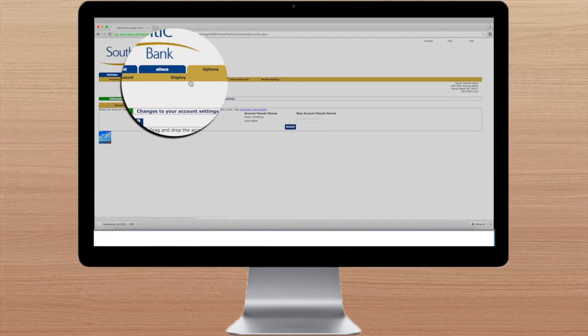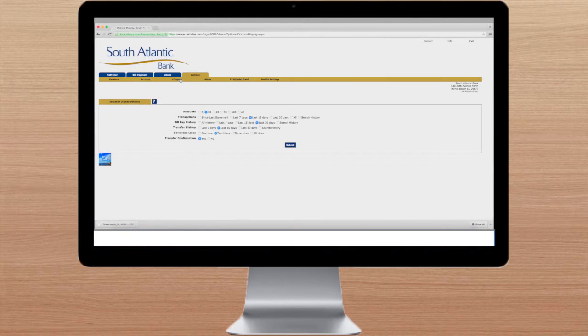The Display option allows you to customize your display defaults, how many accounts you can view, the transactions period that automatically appears, bill pay history, transfer history, download lines, and transfer confirmation. If you would like to change the defaults, do so and click Submit to save any changes.